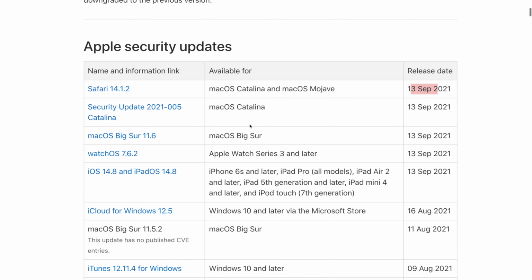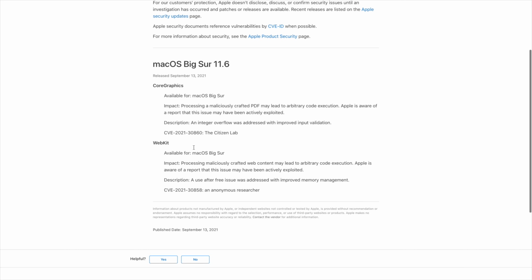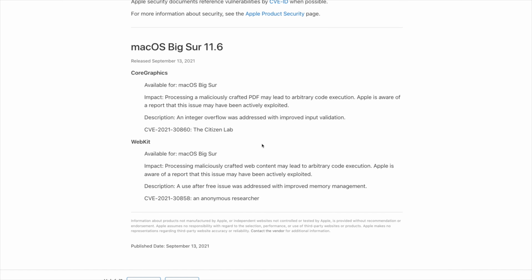And then also, we have some security updates for Catalina. And also, if you go to macOS Big Sur, you can see that macOS Big Sur 11.6 was released today. And we now want to see what are the security updates that came with this update. So first of all, I think this update was pushed out quickly before the Apple event, and it's because of this core graphics bug.